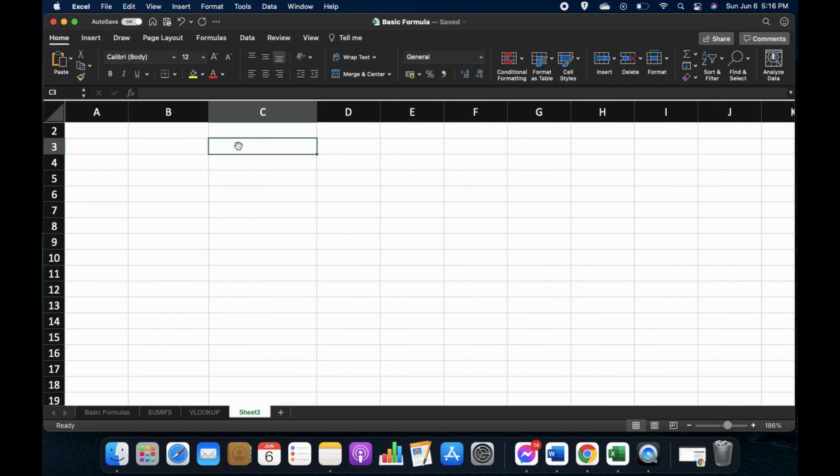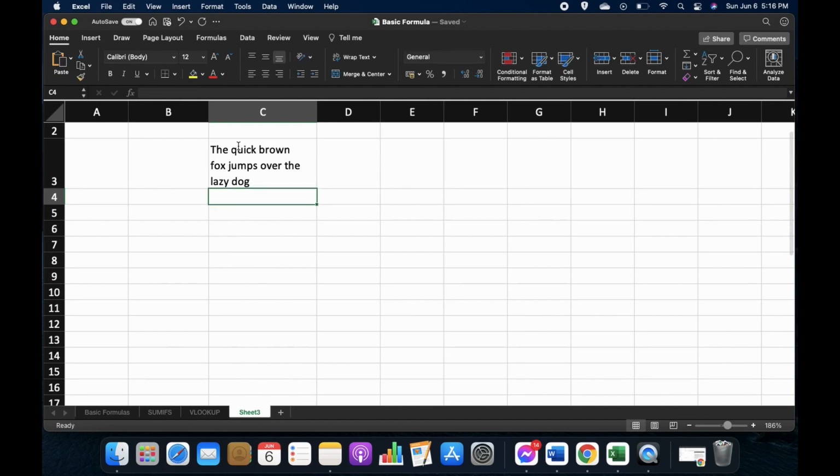So just to show you, let's say my column, I wanted to have it this size, and let's say the quick brown fox. So let's say I want to have a new line, so I'll press Alt and then Enter. Fox jumps over the, and then hit Alt again and Enter, lazy dog. So there you have it.